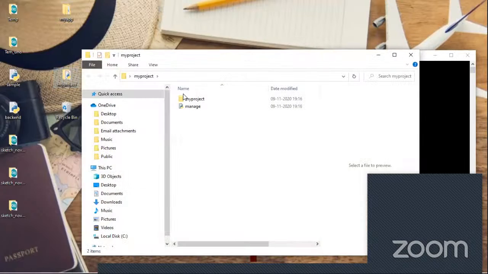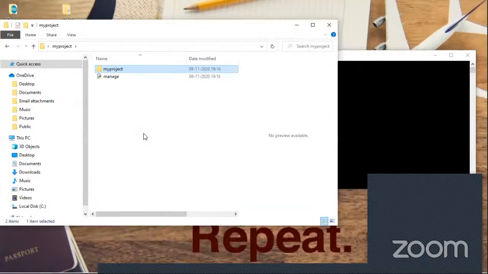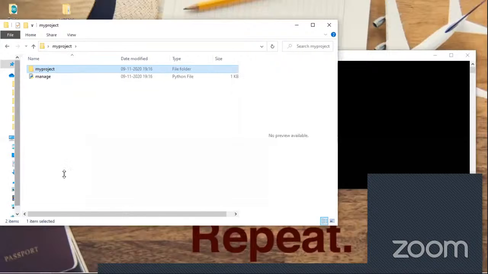When I open it, I have some files and one more folder. If I open that folder, I have some other files. You don't need to understand these files in depth because this is for web applications. As we are going to understand only the API, I'll just give a little bit of introduction about this.